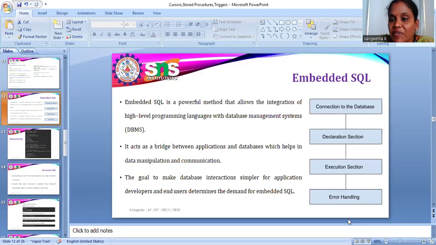Hi everyone. Today we're going to discuss embedded SQL. Last class we discussed the advanced SQL concept with Java Database Connectivity with ODBC drivers. So today we're going to discuss embedded SQL. So what is embedded SQL?